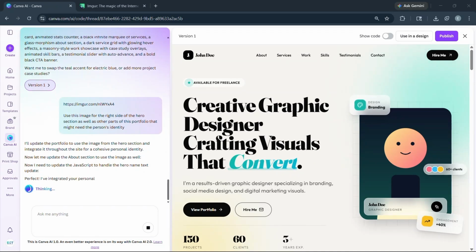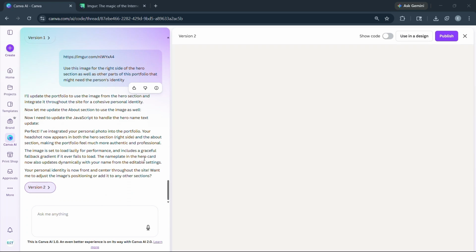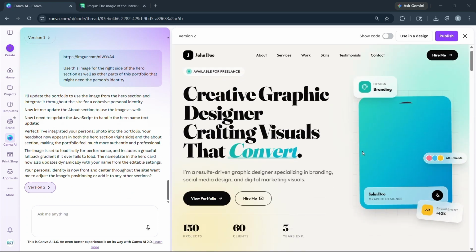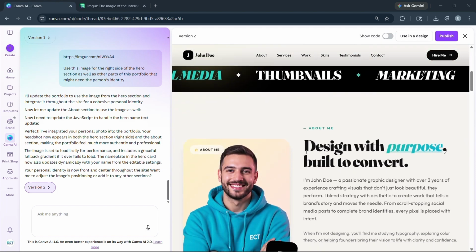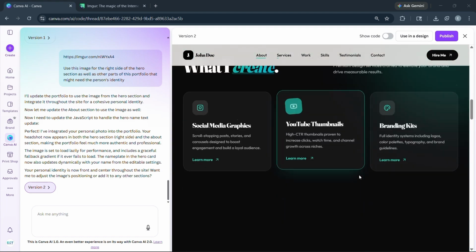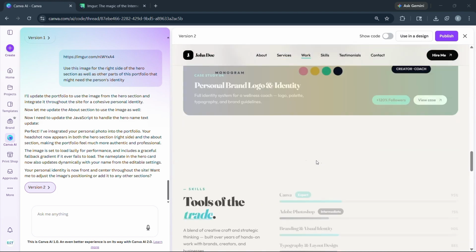That's how you add images to Canva code websites and make your designs look more complete and professional. In the next videos, we'll go deeper into customizing your Canva websites and improving their overall layout and performance. So stay tuned if you want to get the most out of Canva code.